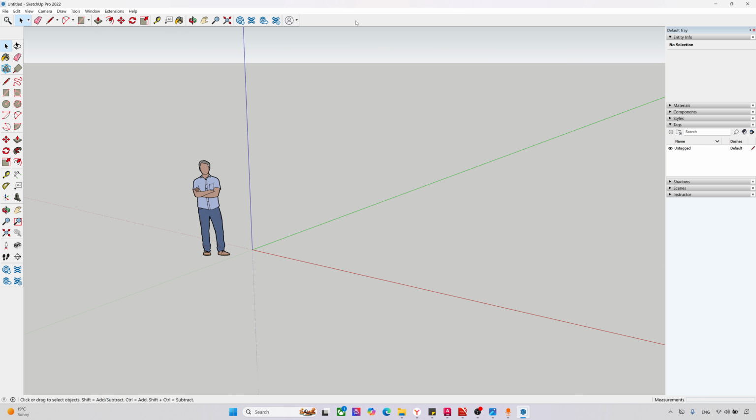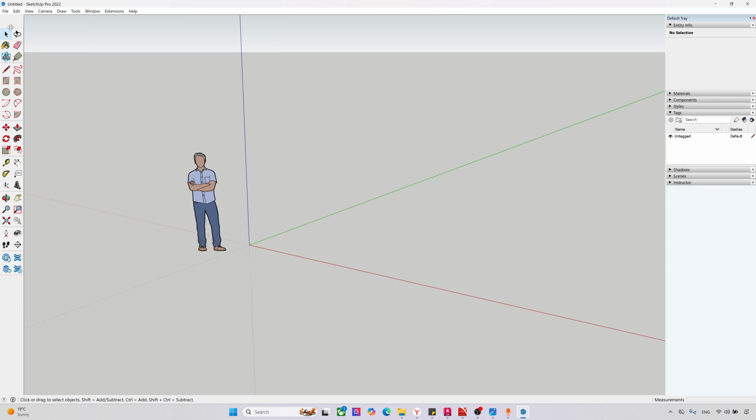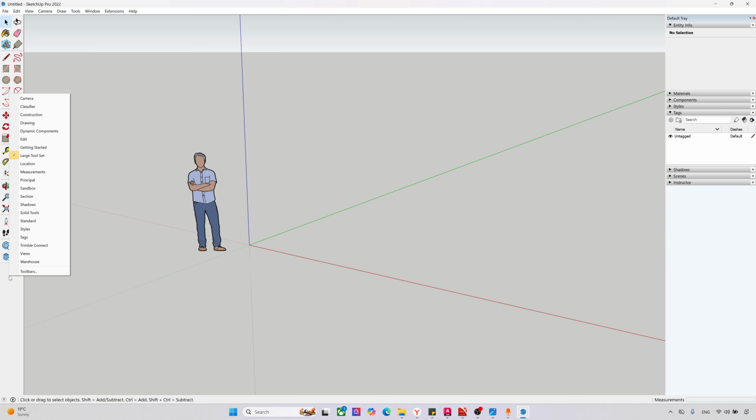So you just go to any window that you have here, press the right button, and you will get toolbar settings. In toolbar settings, you can see other options that you can unhide and make your life easier when working in SketchUp. So we don't need getting started anymore. You can move it a bit and make it more comfortable.